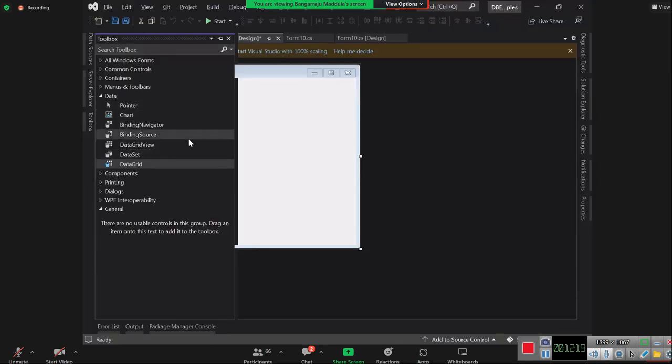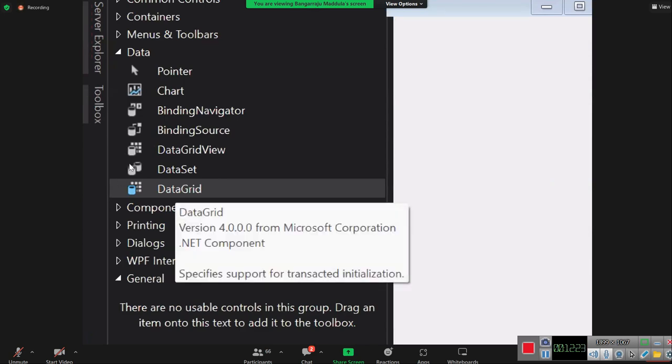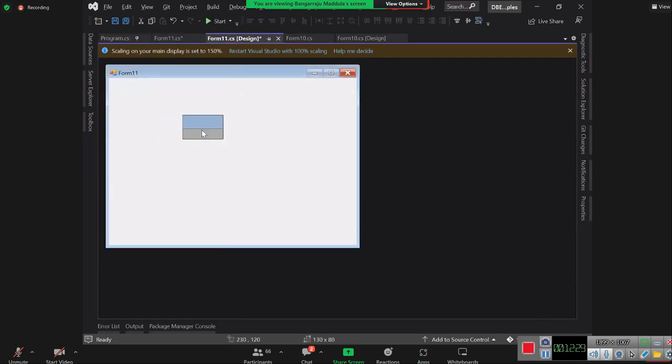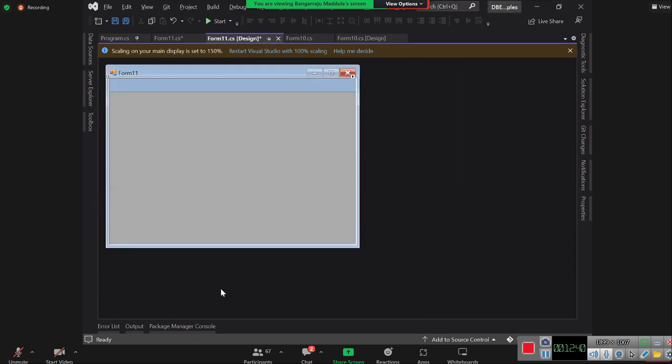Now you see, you got the data grid control in the list, see? Yes or not? So add it. This is the data grid control. Better do the same thing only. Dock fill. Go for dock fill.